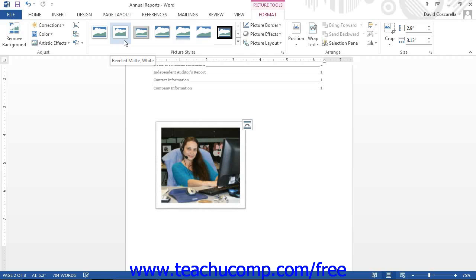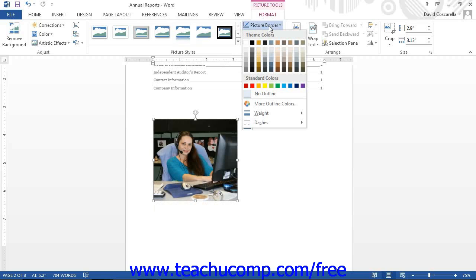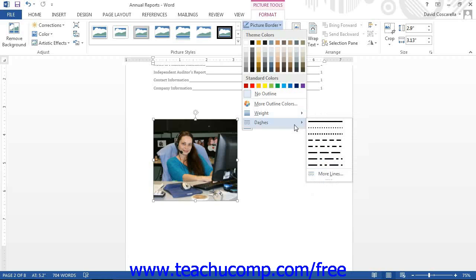To add an image border, click the Picture Border drop-down button and then click on a color of border to apply. Also note that if you want to quickly change the thickness of the picture border or add a dashed border versus a solid one, you can do that by using the Picture Border drop-down button as well. If you roll over the Weight command in this drop-down button menu, then you can select a different line thickness from the choices available. Also, if you roll over the Dashes command, you can select a dashed line style to use.